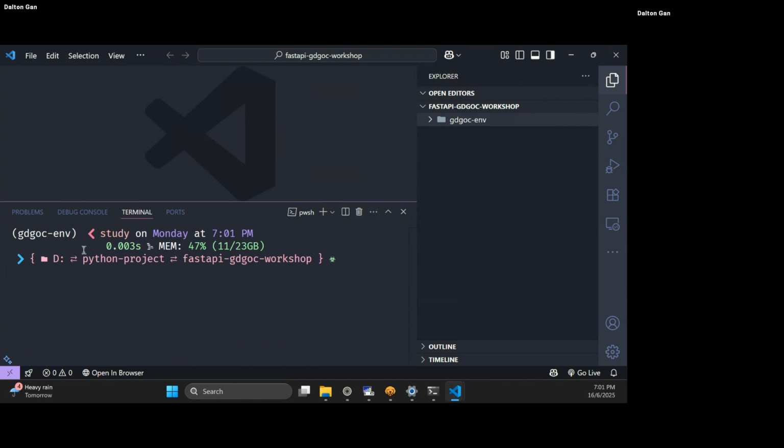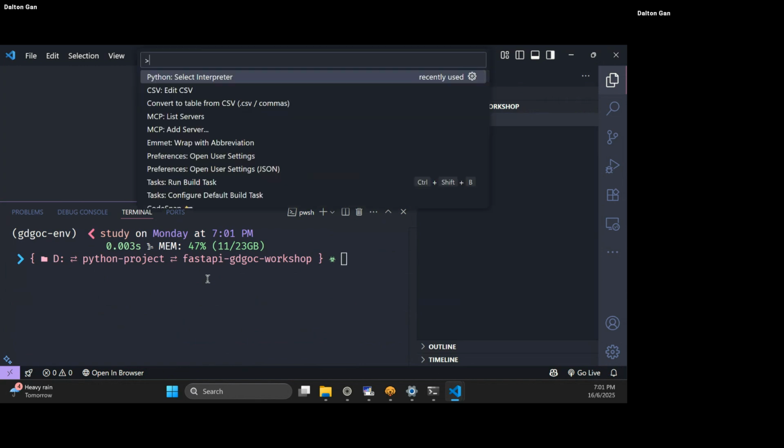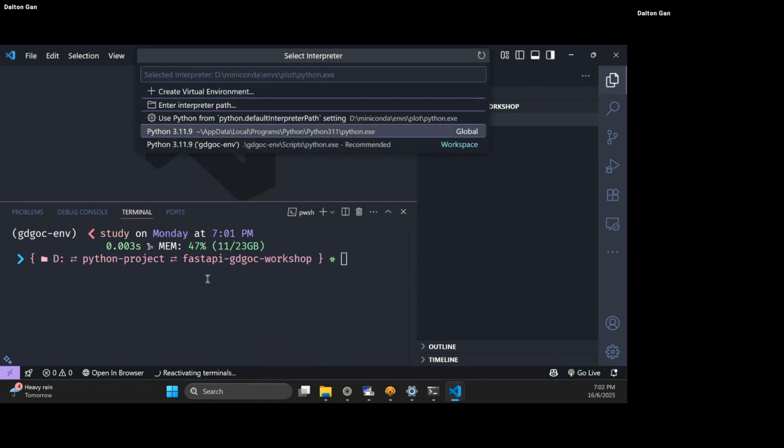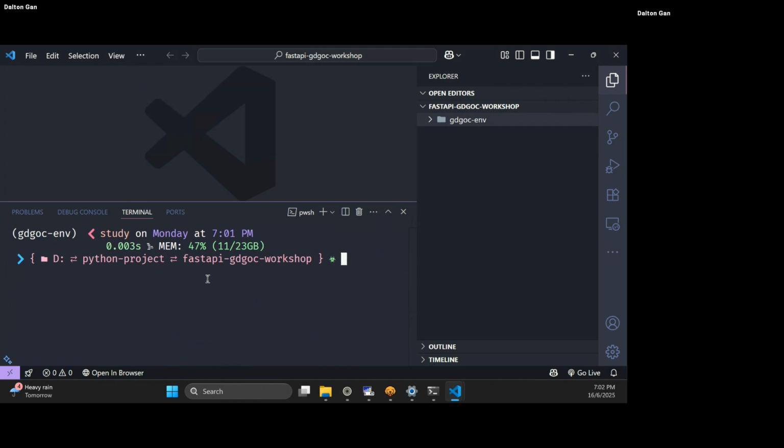So assuming that you guys are already in here, I want you guys to do one more thing. Try to use Control-Shift-P to open up your search here on Visual Studio Code. For Cursor, it's the same. Control-Shift-P, and then type select interpreter. This one. Do you guys see this first option? Then choose this GDGOC environment, or whatever environment you created. That is for good measure in case your IDE hasn't swapped to that environment yet.